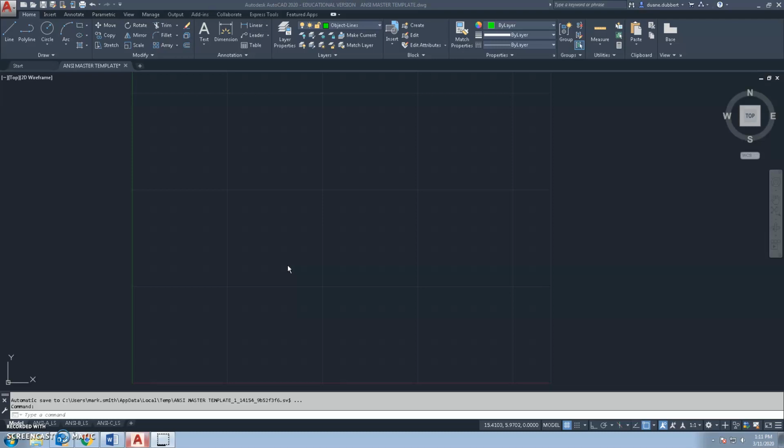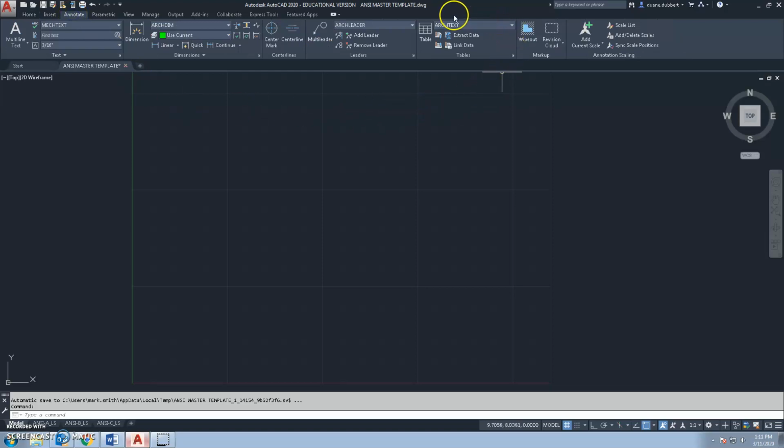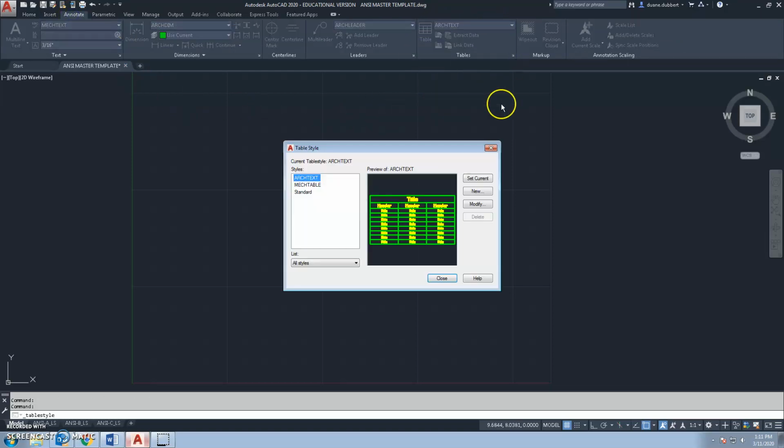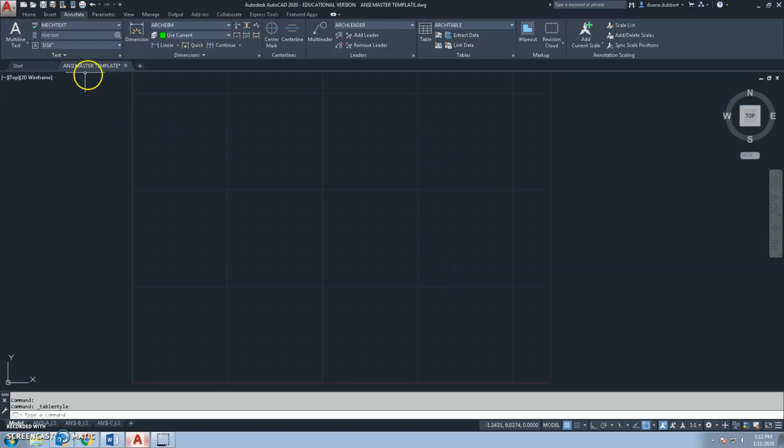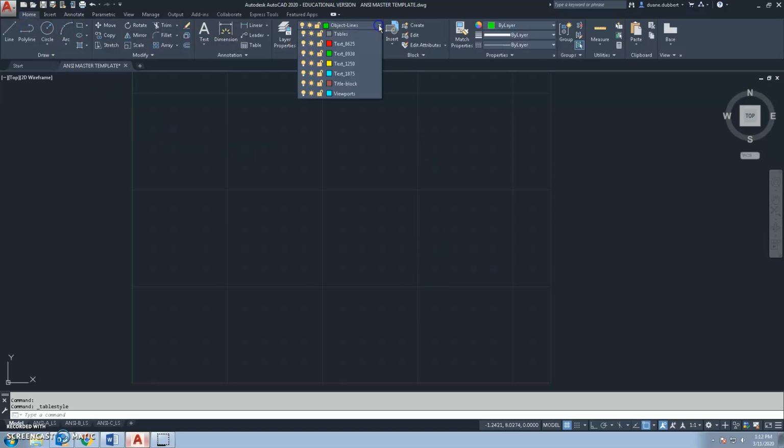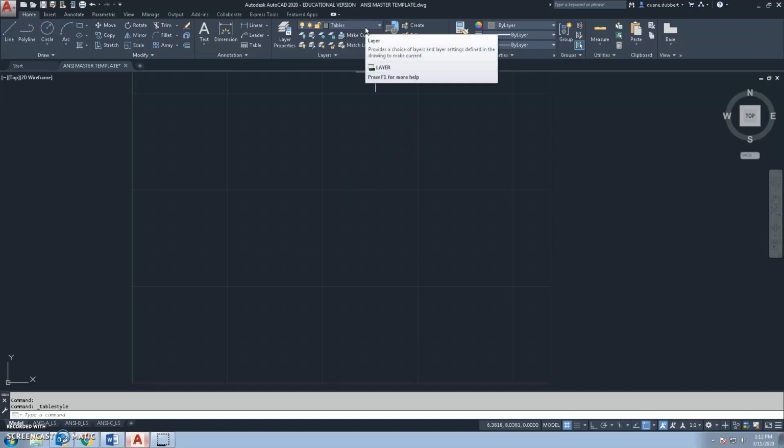So the first thing we're going to do is go to the Annotate tab, which will bring us into our table area. The down arrow right here, you can see I have my two table styles and my arch table. I spelled it incorrectly. I spelled it arch text. It should be arch table. Let me fix that. There we go. It's fixed. And arch table is current right now. So when I deploy it, that's the style we will use. I'm also making sure that my tables layer is displaying.